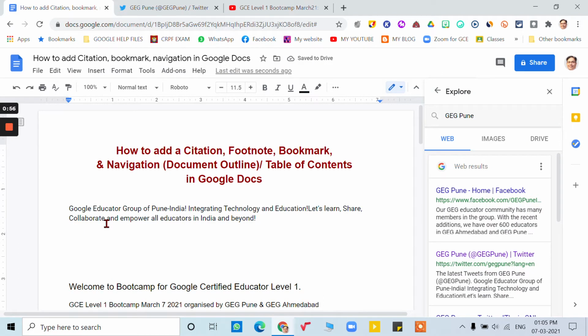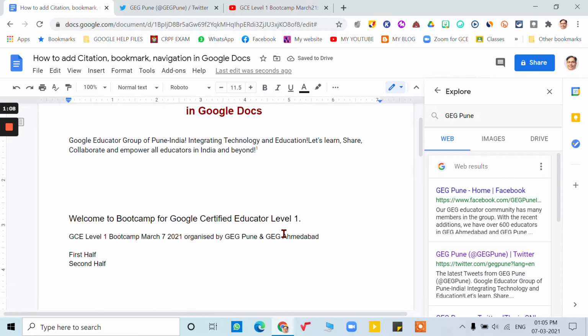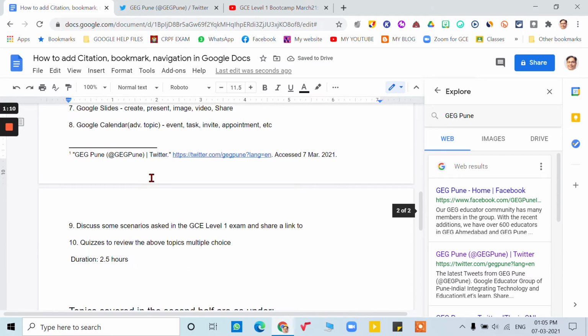Now I just need to give the citation for the same. You can see on the right hand side, cite as footnote. Just click on it. It is being added as a citation at the bottom. You can easily check it out.